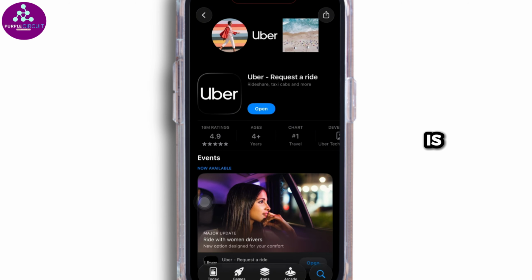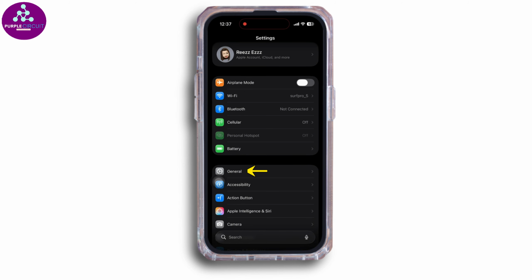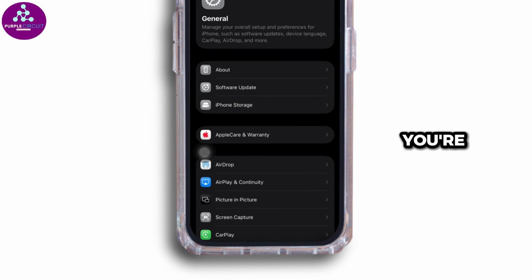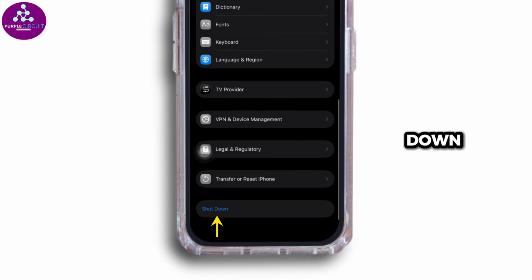Next thing you want to do is clear cache for the app. Likewise, give a fresh restart to your device. So close this, launch your settings app. Now head over to the option General, scroll all the way down. Here you're gonna find the option of Shutdown, click on that, wait for a few minutes, then turn on your phone.